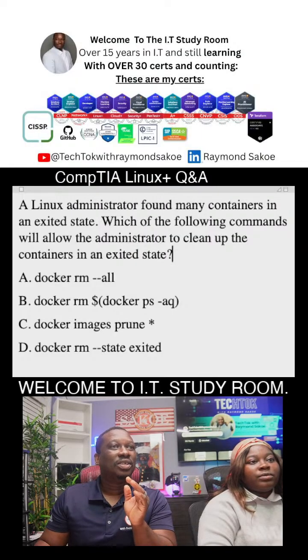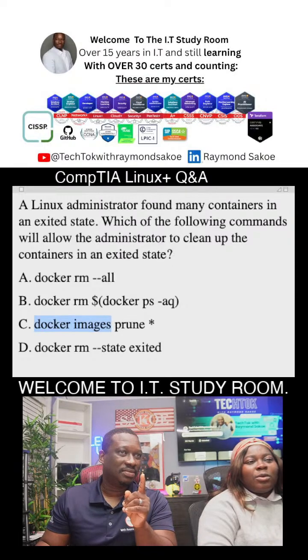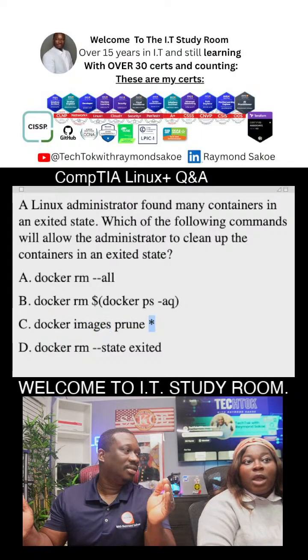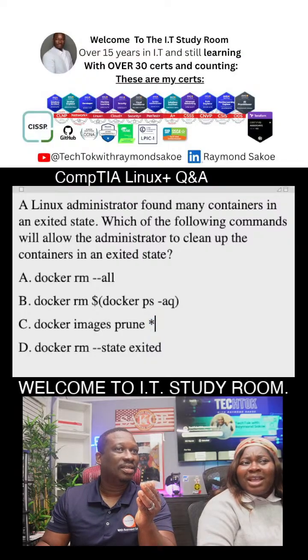Okay. So with C, it's talking about Docker images. Why does that one have an asterisk? Meaning everything. Asterisk means everything in Linux?